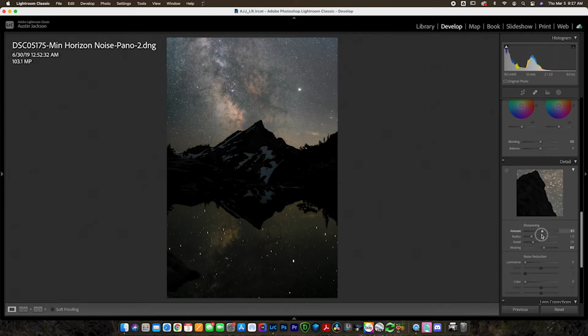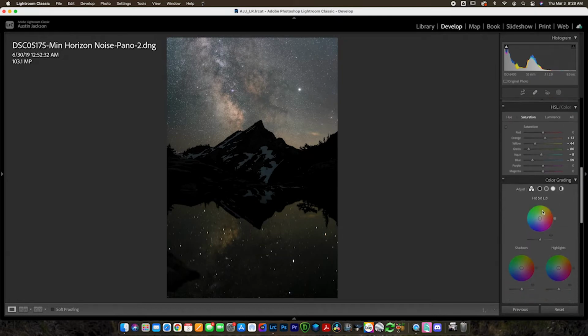Now we can increase the sharpening just a little bit. We're gonna bring the detail all the way up, bring the radius all the way down. And I'm just looking inside this box to see if I'm liking what it's doing, and it is looking pretty good. I'm gonna add just like 10 points of noise reduction for this photo, just because it's a night photo. And now we're looking pretty good.